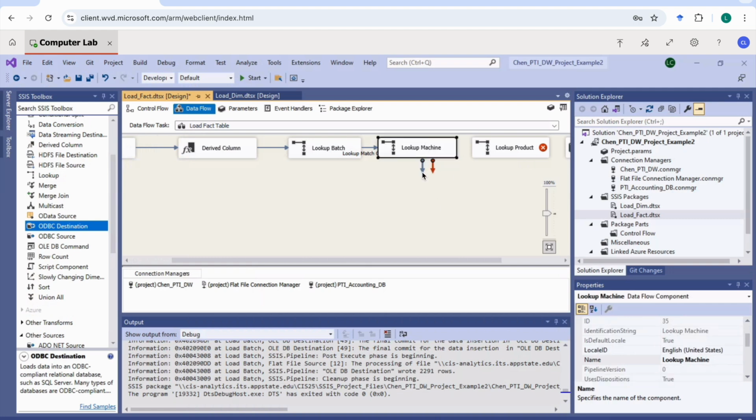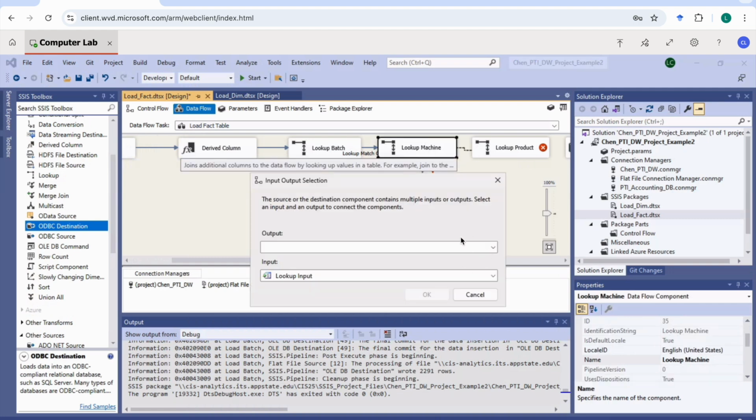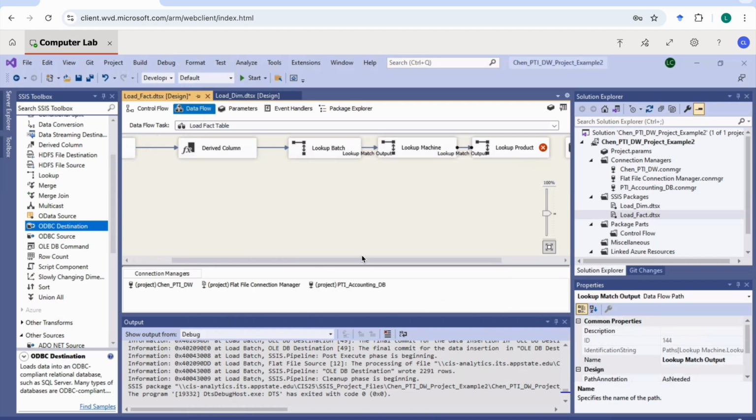The next part, we need to connect lookup machine to lookup product tables. So for this output, again, we need to find it is like lookup match out. Once we finish the lookup in the machine dimension, we're gonna move to the product. So we click OK.